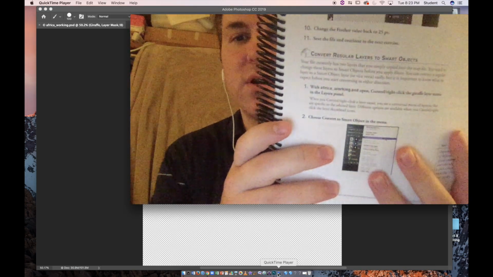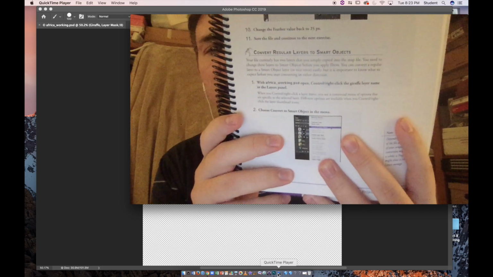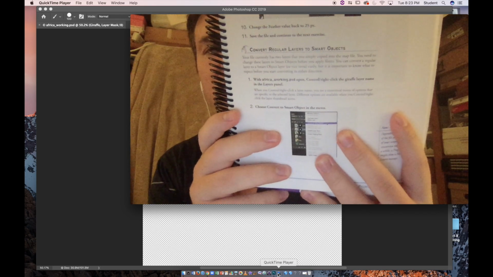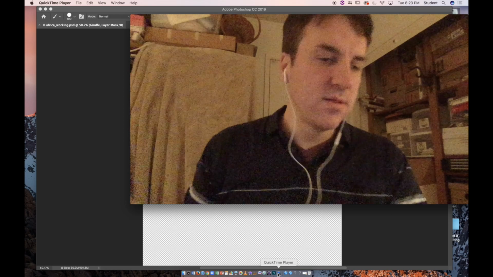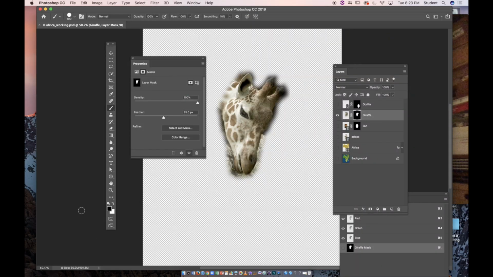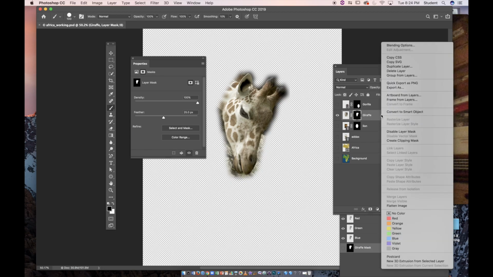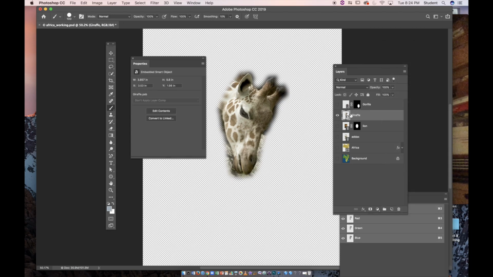Okay, convert the regular layers to smart objects. So this is our next step here. With Africa open, control right click the giraffe layer, and you're going to convert it to a smart object. Oh, okay, so now you can actually make things into smart objects. So the giraffe, I can right click or control click, and I can go to convert to smart object. And I've actually made it into a smart object.